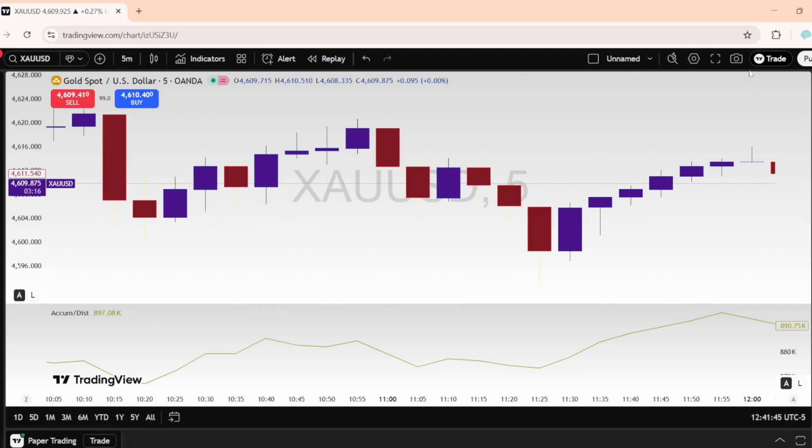Using full view mode is a small change that makes a big difference in clarity, especially on smaller screens, or when you need to zoom out and see the bigger picture.